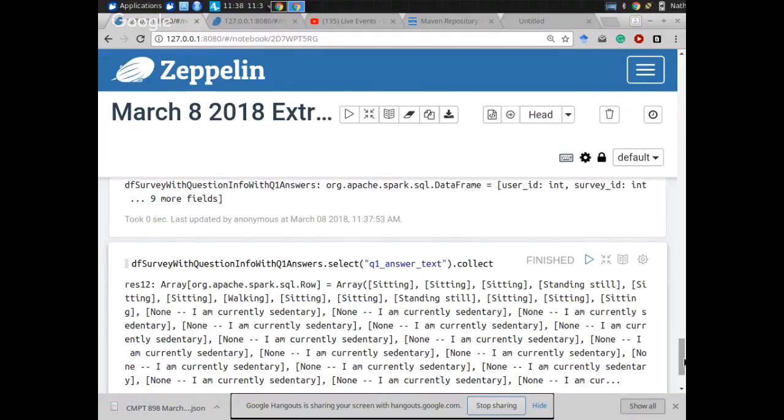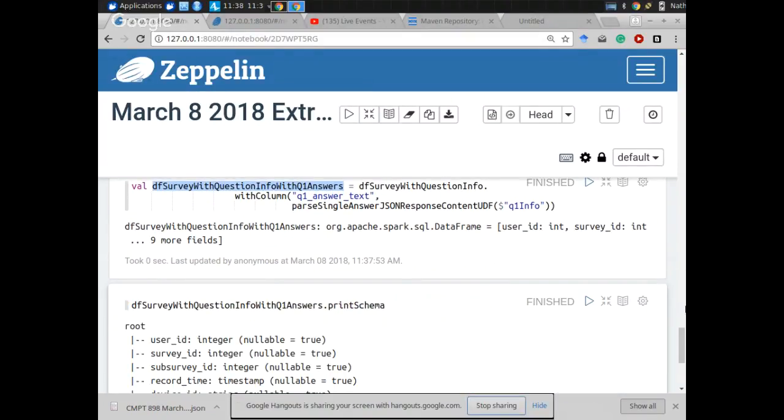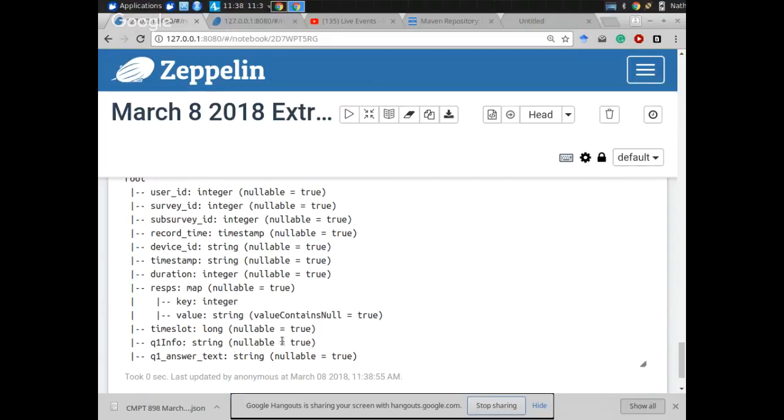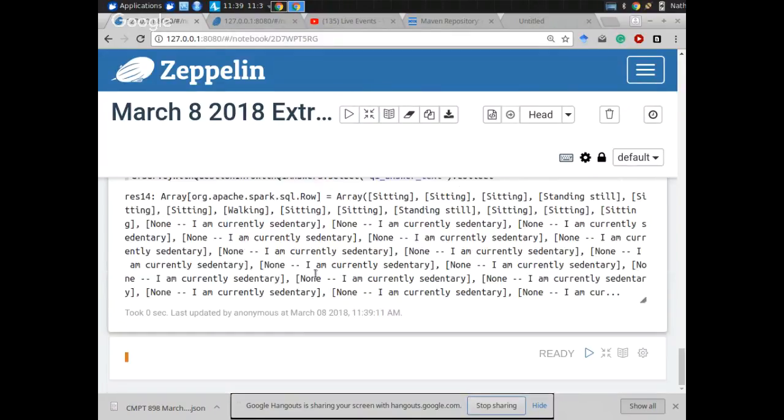These are the responses, right? Let's go look at print schema for this, because it's got some extra brackets around it. Print schema. Okay. Boom. Now we have a Q1 info and we have a Q1 answer text, where the answer text is sort of the responses here.